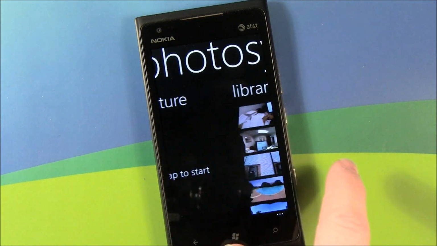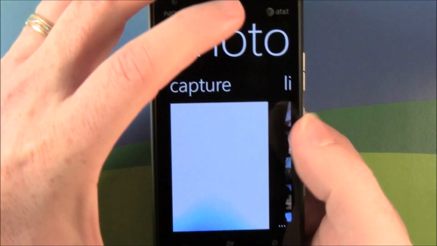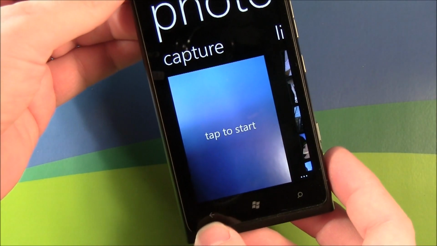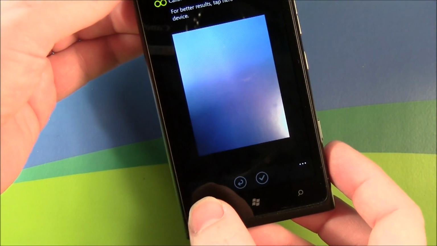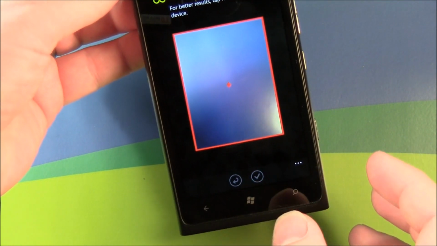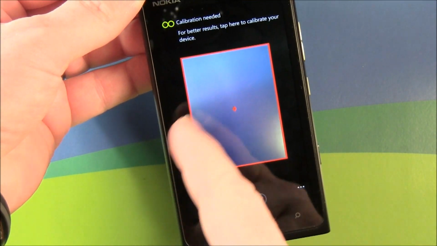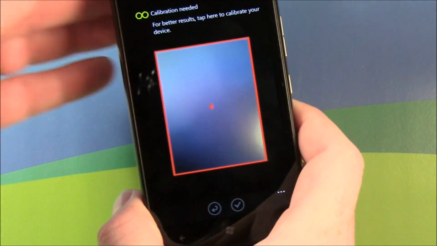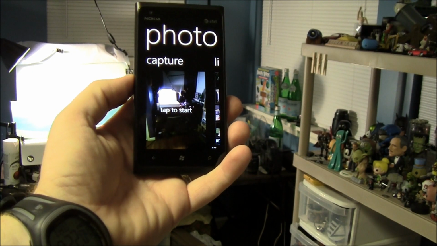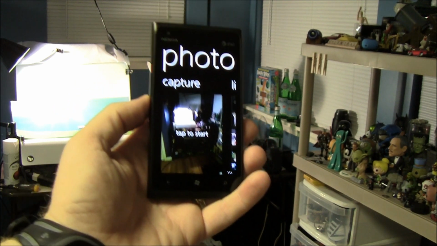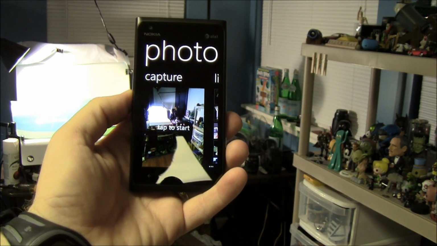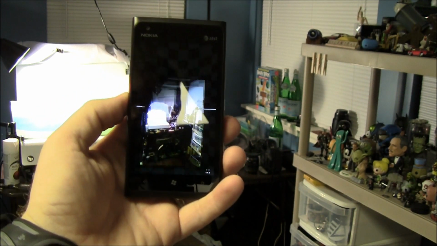Let's go ahead and look at the capture screens. It's not going to be too well because I'm indoors, but just tap to start. Calibration's needed. Well, I'll be back in just a second. Okay guys, we're going to try it this way because overhead it just doesn't work. But to start capturing it, I've got everything calibrated. All you got to do is tap to start.